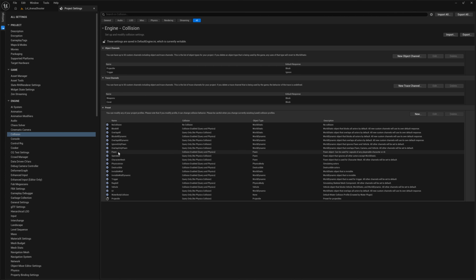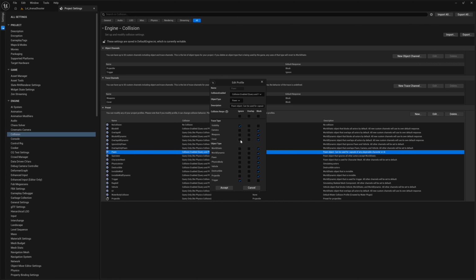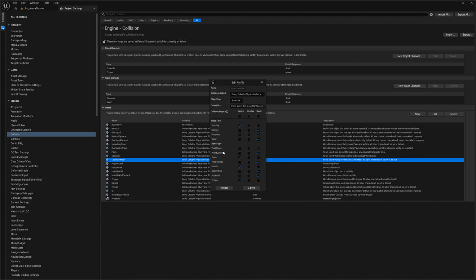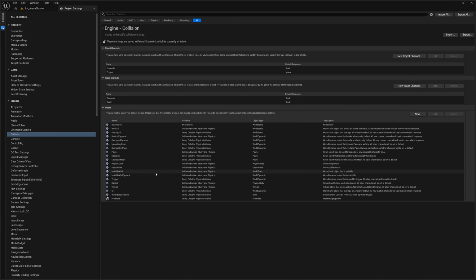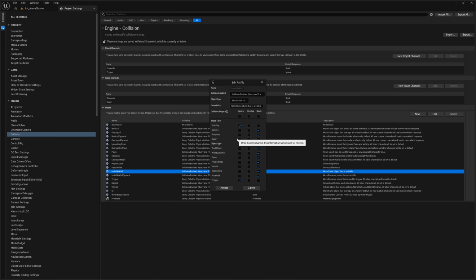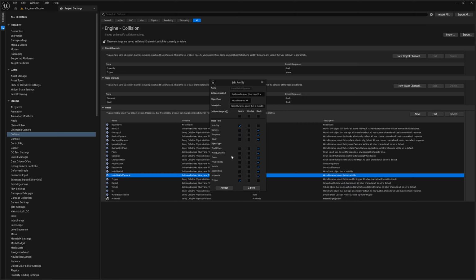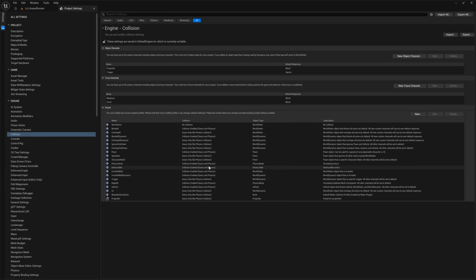We're going to find the pawn, just double click that. And we're going to set this to ignore cover and ignore weapon. Hit accept. Then we're going to go down to character mesh and we're going to set this to ignore cover. Then we're going to open up invisible wall and we're going to set this to ignore cover and hit accept and do the same for invisible wall dynamic and ignore cover.